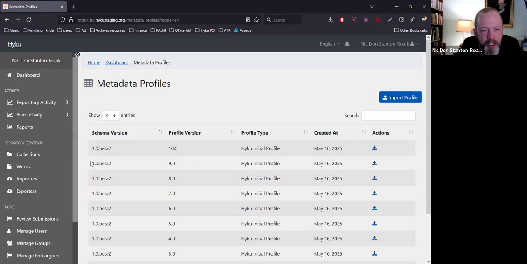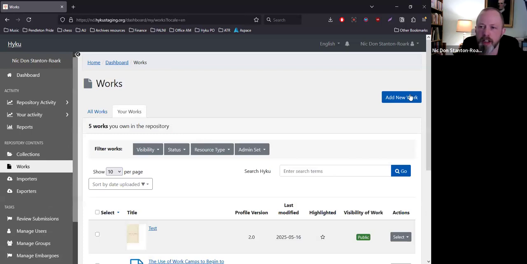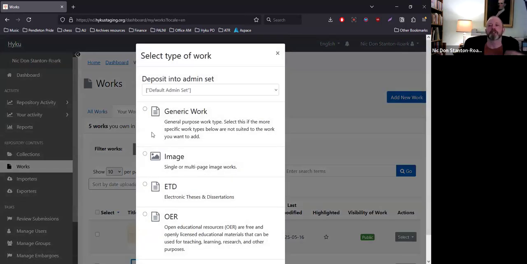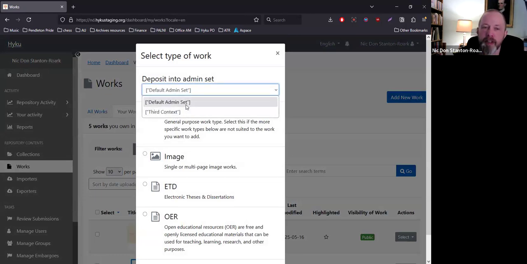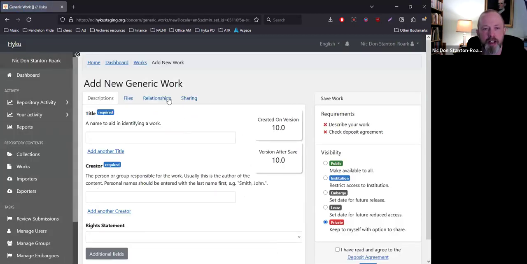But when you upload it, it'll create a new profile version here, and that will impact future works, which will be uploaded on the most recent profile version. There's no option to choose an earlier one. And one of the changes that comes with that is when you go to add a new work, you have to select the admin set before you begin the process, because that's going to set definitions for the form that you will see when you go to create a work.